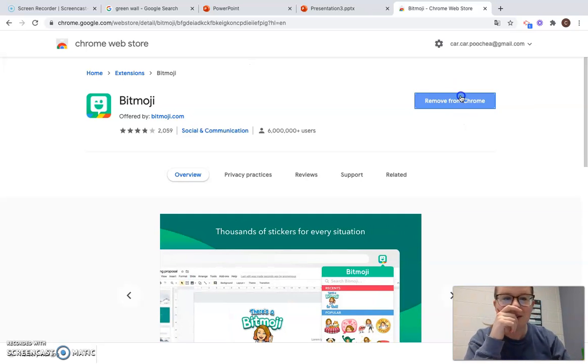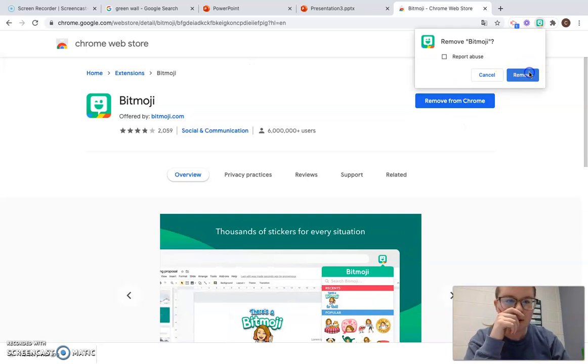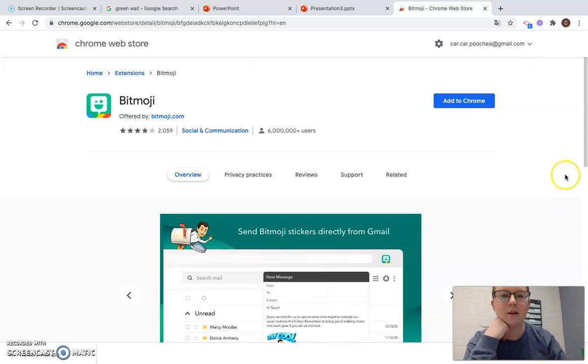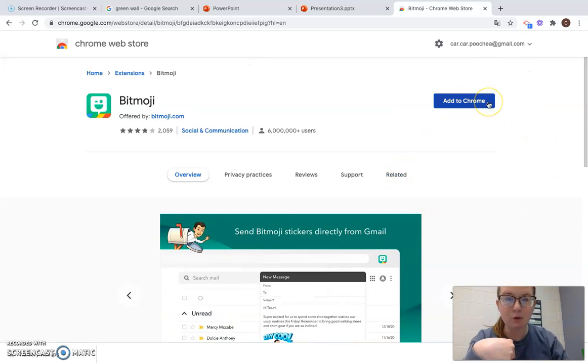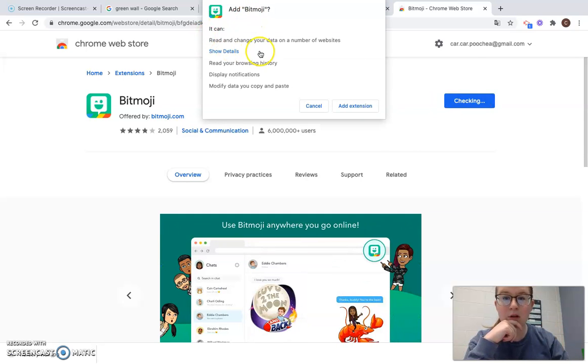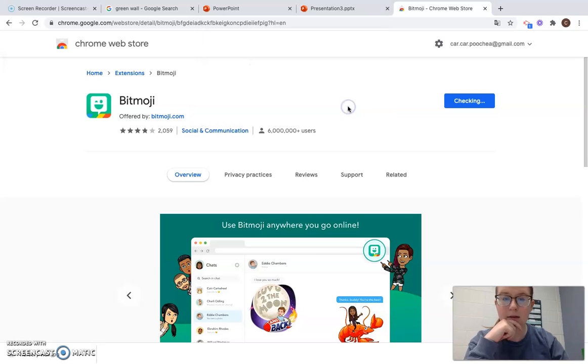Sorry. Okay, so I'm going to remove this so I can show you how to download it. All right, so when you pull this up, it's going to say Add to Chrome. Click. Add Bitmoji. Add extension.